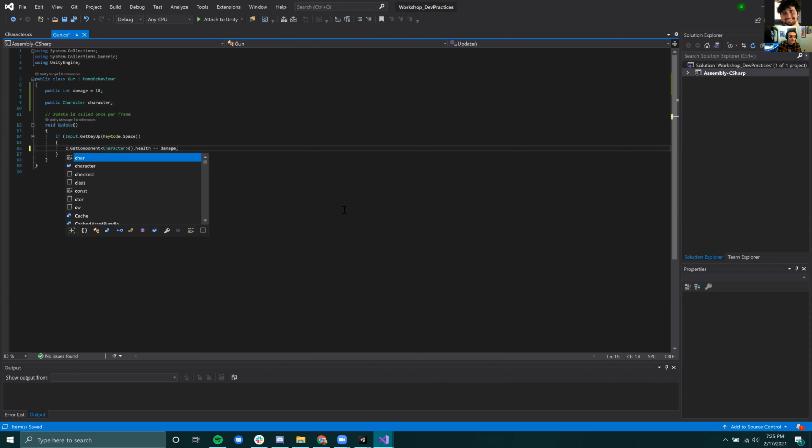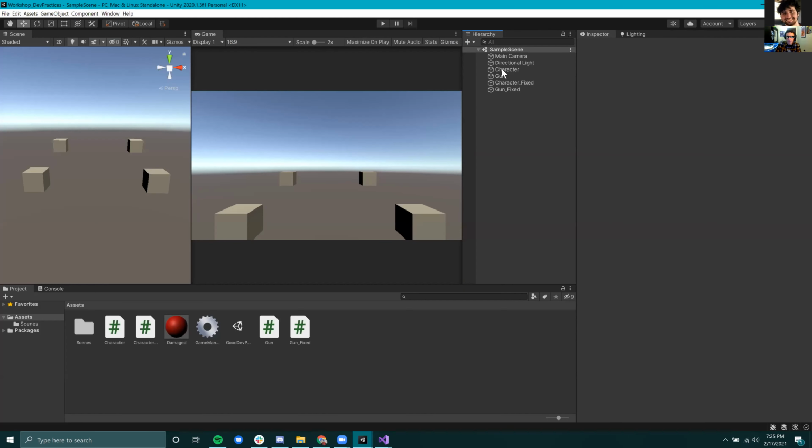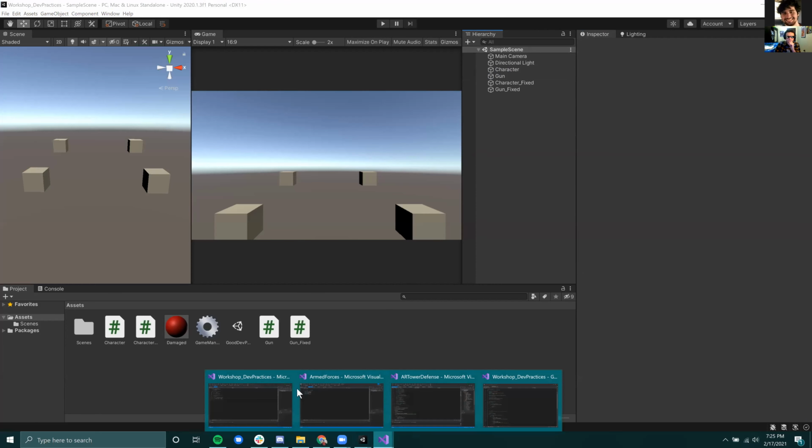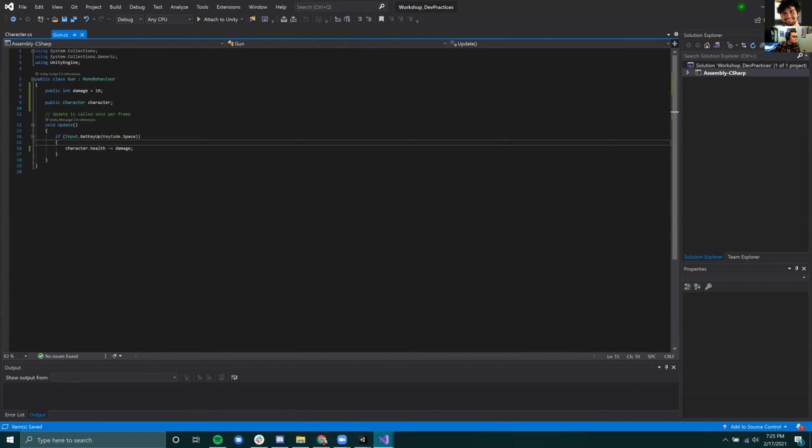We can instead do, actually, we won't even need to get component. We can just straight up do character. So now character.health will take damage. And then all you have to do here is make sure you attach the character to here, so you have a reference to it. So we're already in a pretty good space. We've gotten rid of the magic numbers. We've gotten rid of the intensive operation that was reliant on name.